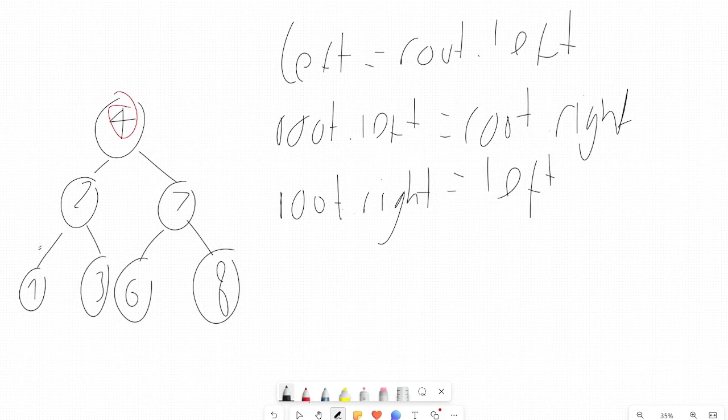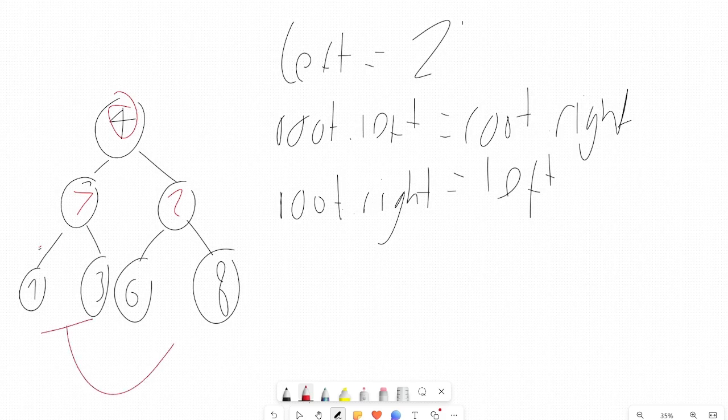For example, now we're at 4. We save left as root of left, which is 2. And then we set root of left as root of right, which is 7. And root of right is now set to left, which is 2. Bear in mind, when we change these, these two will also swap round.